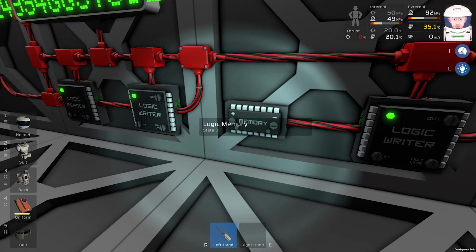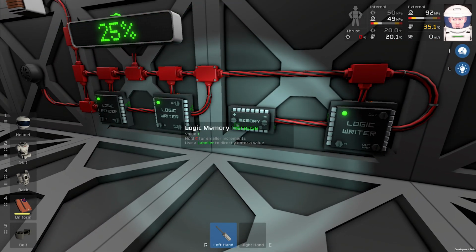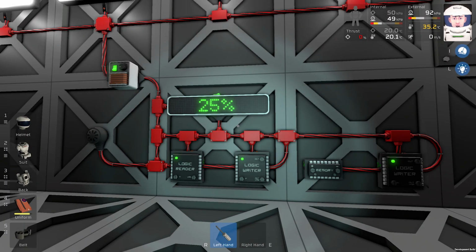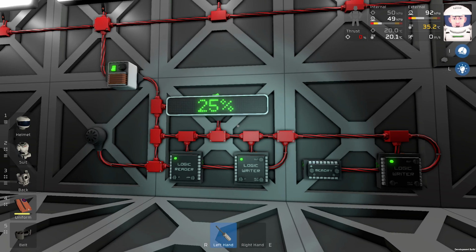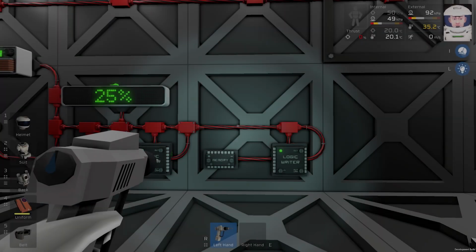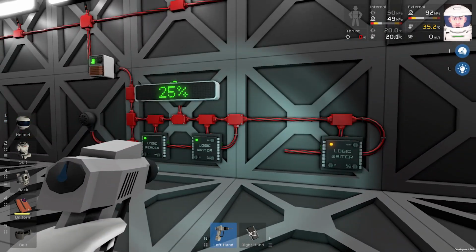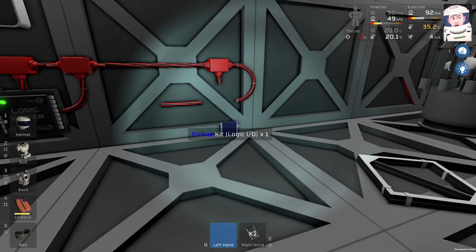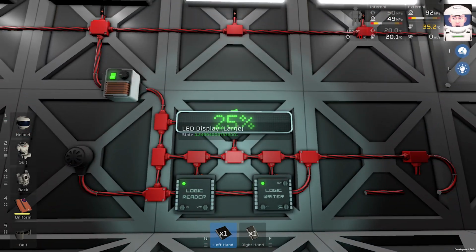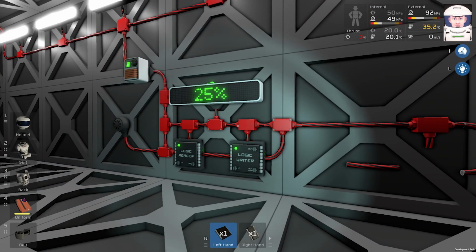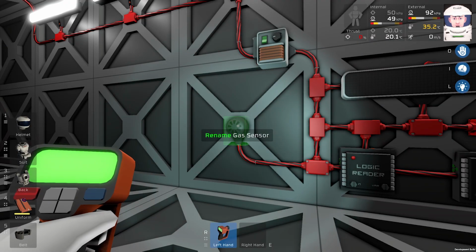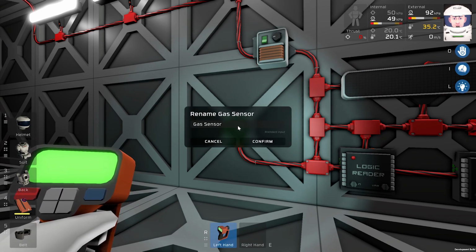If I switch this memory to, let's say, value 1, we can see the percentage. So basically our circuit is done, but we can do something more. Now we can remove this memory and this logic writer, because our LED display large is switched to mode 1 already. This part is optional, it's up to you.